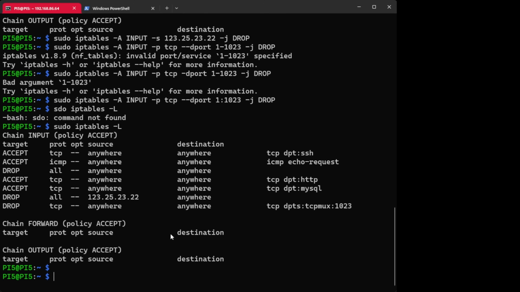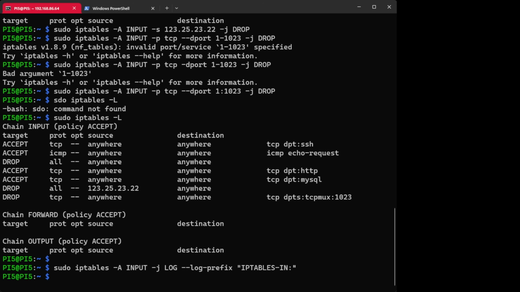The last one I'm going to do is enable logging. IPTables logging helps you identify suspicious activity and troubleshoot issues. So I'm going to type sudo iptables -A INPUT -j LOG --log-prefix, and I'm going to use the prefix IPTables-in. Okay, cool.